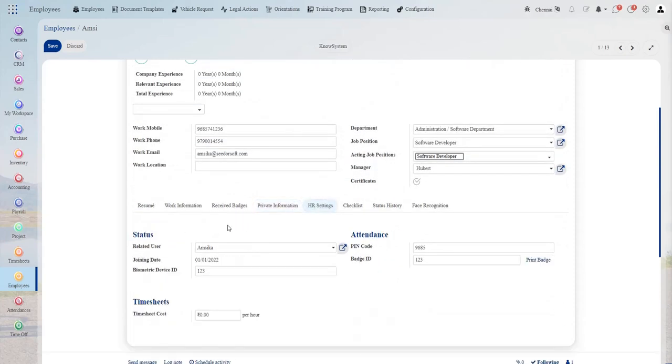Under HR settings, if this employee has any related user, then they can mention it here. Then the joining date of the employee can be seen here. If this particular employee is recording their attendance through a biometric device, then they should mention the biometric device ID here. And for the attendance, their PIN code and badge ID can be mentioned here.